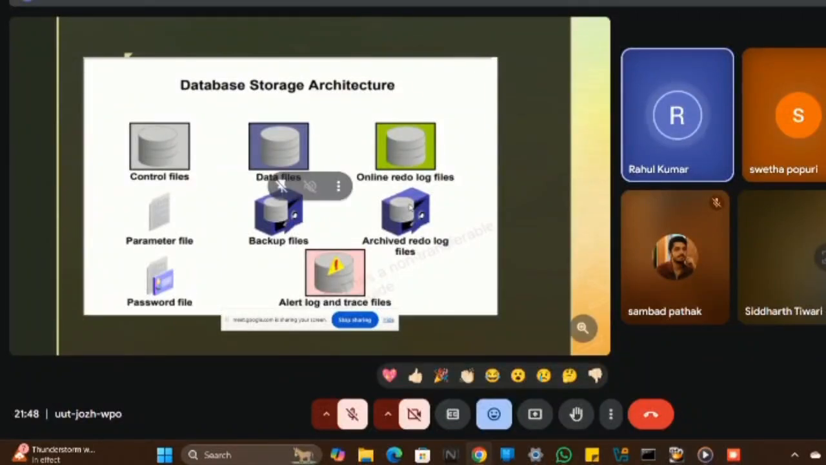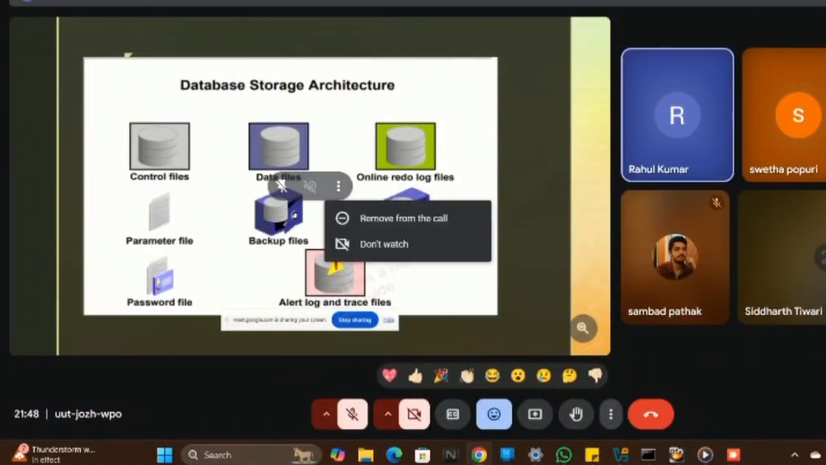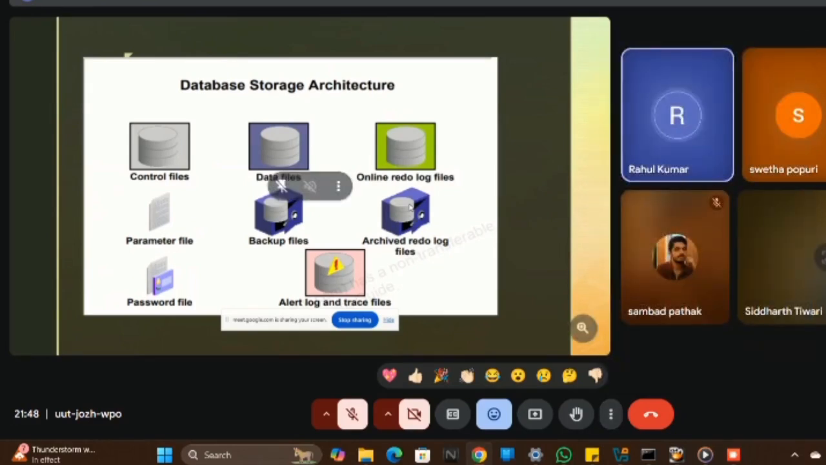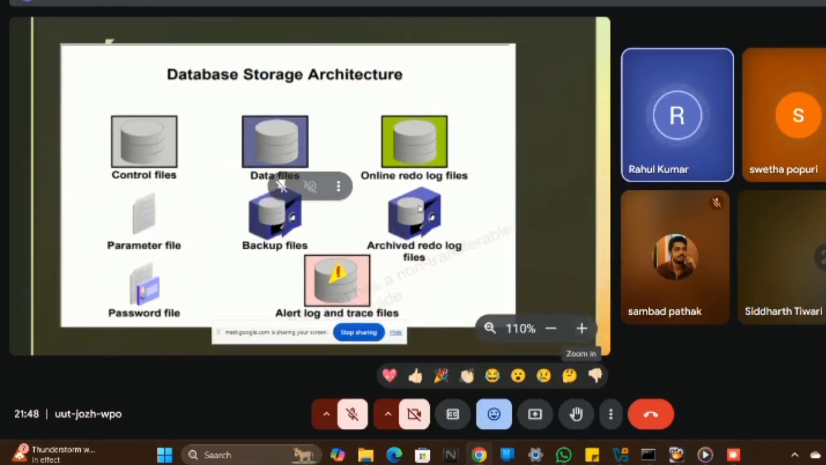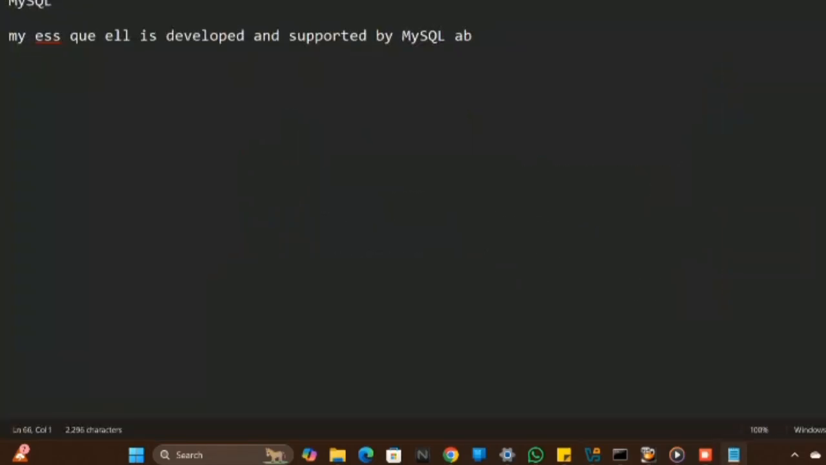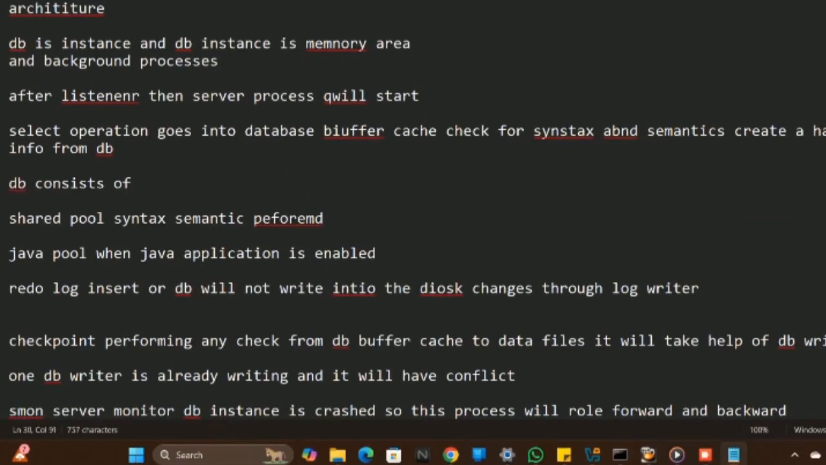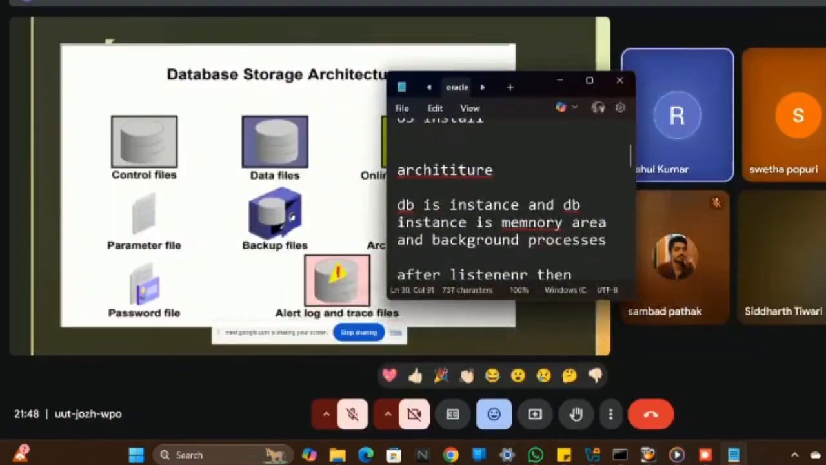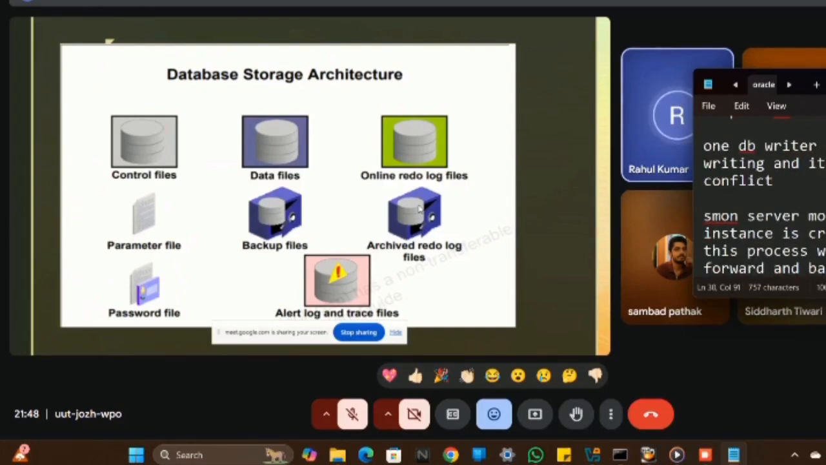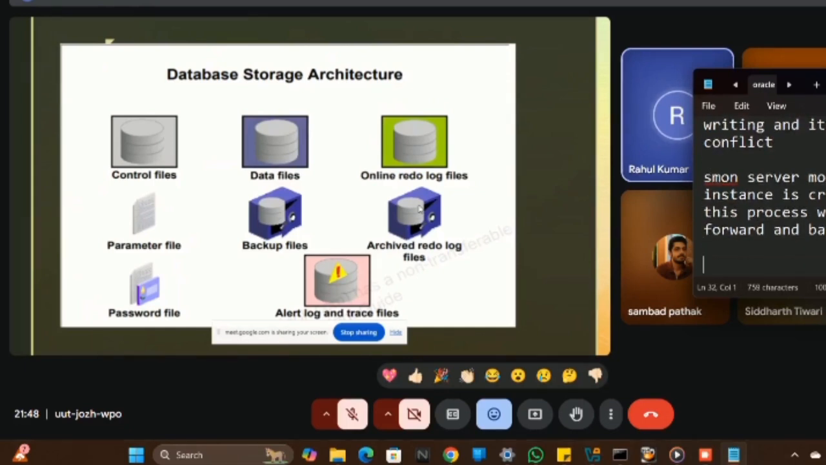As in our previous topic, we discussed the Oracle architecture, where we understood that it is a combination of instance and database storage. The instance is nothing but your background processes and memory areas, such as SGA, UGA, PGA, and background processes like DB writer, log writer, checkpoint, and archiver. Now we will discuss what comes inside the database storage architecture.